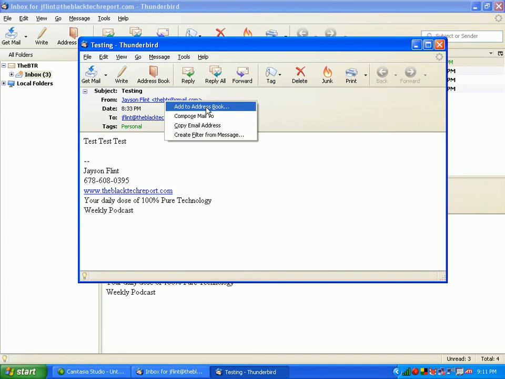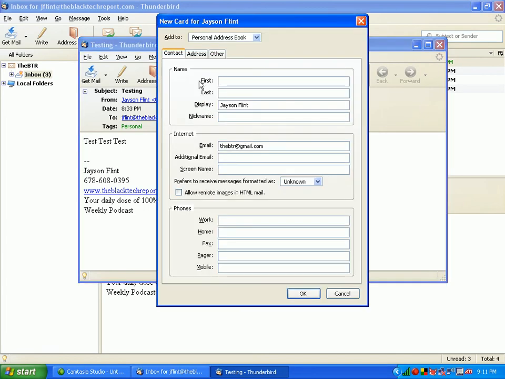So I'm going to go ahead and add this to the address book. At that point it brings up my address book. I've got a personal address book and I've got collected addresses, and that's just the way they format their system. But here I can go in and put my information in for my first name, my last name. Normally I go by J Money on the internet a lot. And here's my email address.